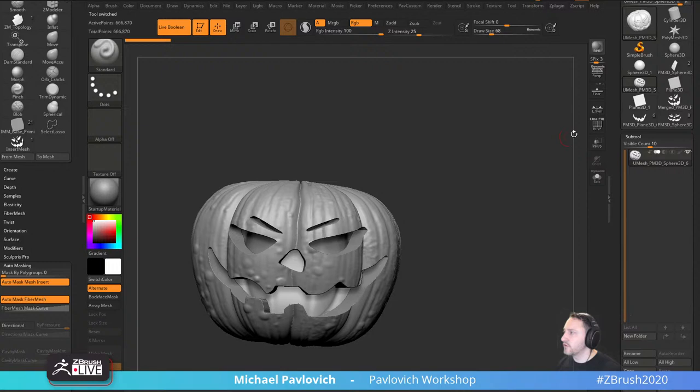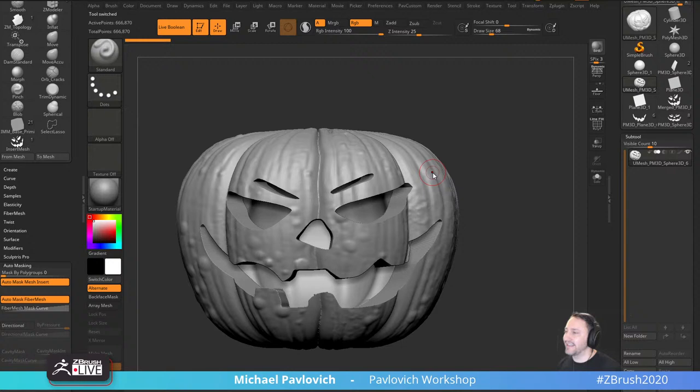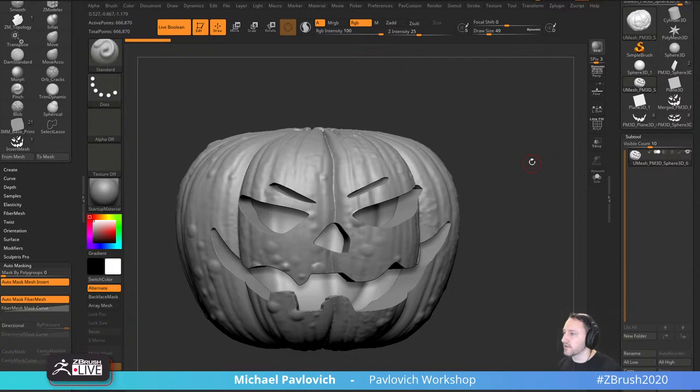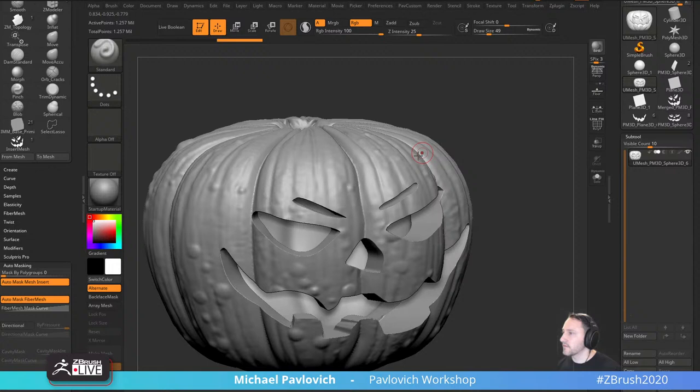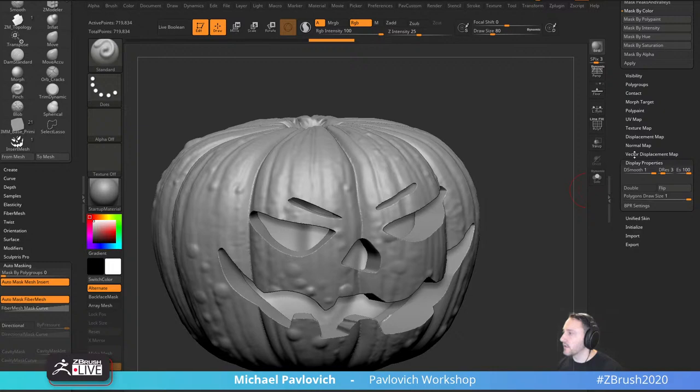Here's our U-mesh. Looks fairly clean. The only thing we were thinking about doing is adding a skin material so we could really pump up the translucency on this material. In fact, we can go through here and just drop in Dynamesh on this mesh here. Turn off live boolean. Resolution down even more. Yeah, it's fine. Let's do this. Let's go down here to display properties. Say flip.